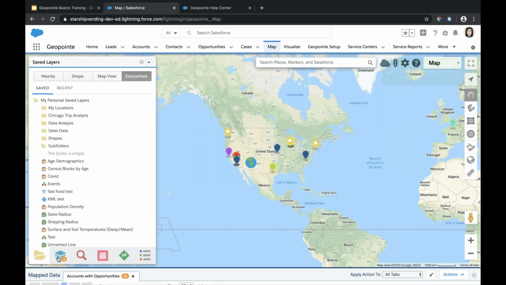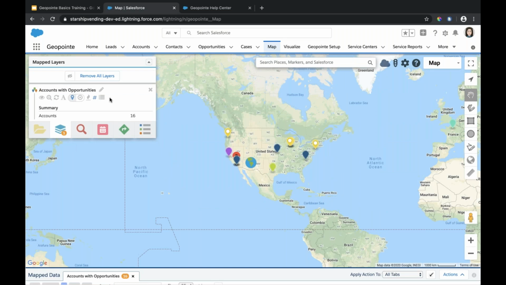And let's go back to that second tab, the Map Layers tab, and let's apply some visualizations to really bring this to life.